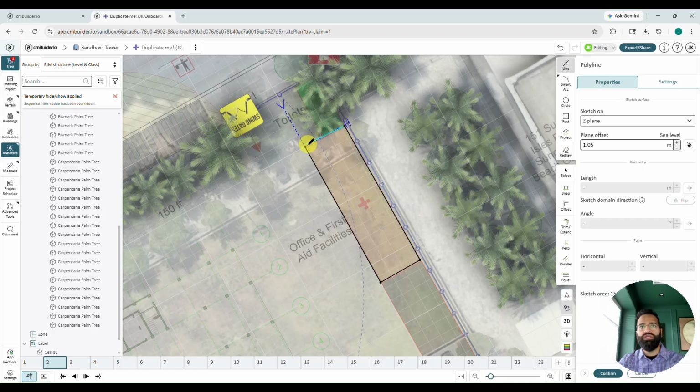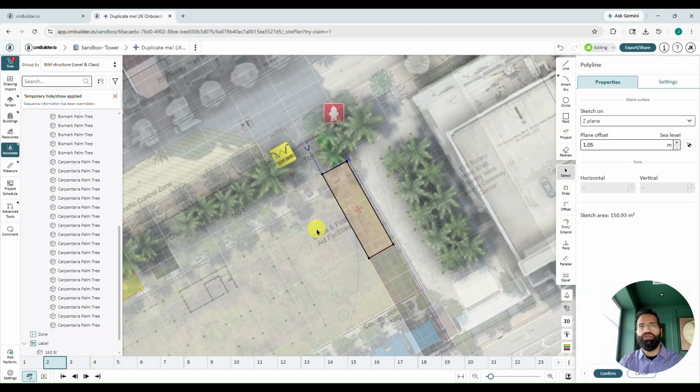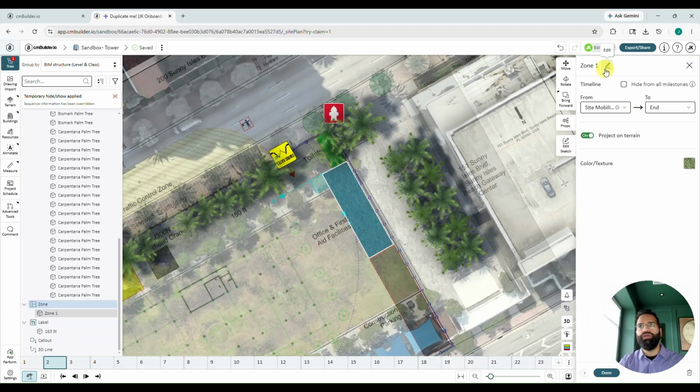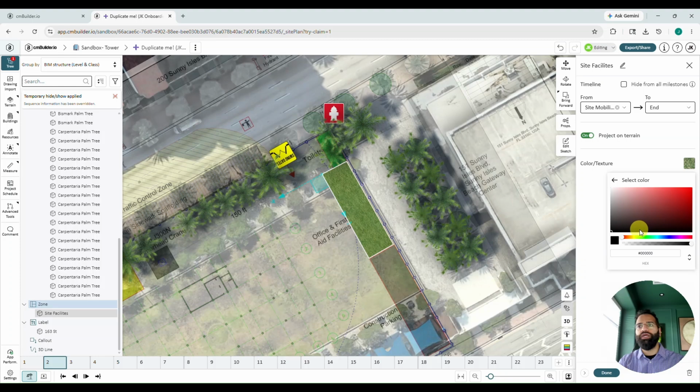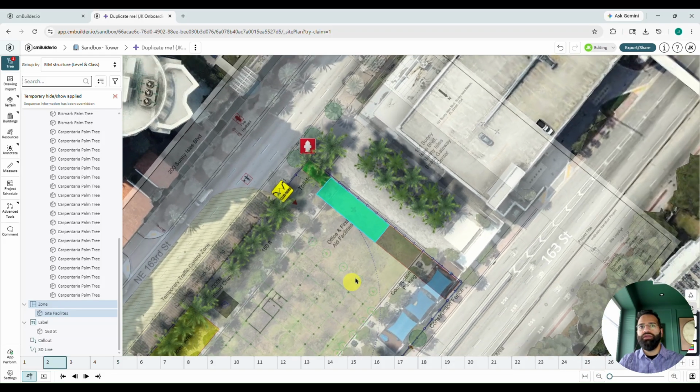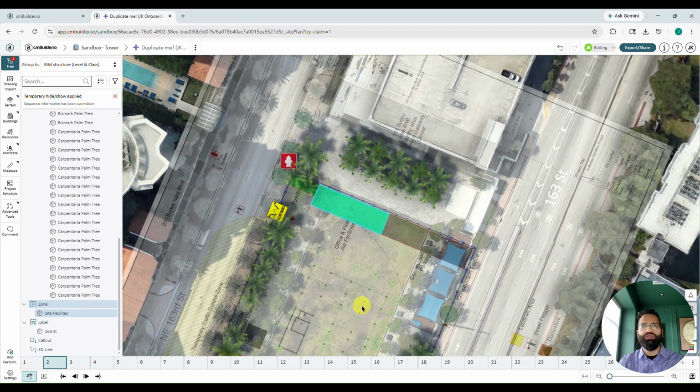So this is my site facilities. We're going to hit confirm and we'll see our zone appear. We can give that a name. We'll call this site facilities. And we will definitely want to project it on the terrain. We will change our color, however, to a highlighter color. So I'm going to click on plus here and choose my bright green, and I'll go up to the top right corner. Why don't we bring that transparency down a little bit so it looks like a highlighter, and we'll click on done. So that is one example of a zone.